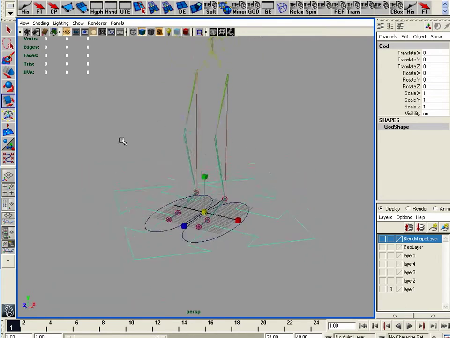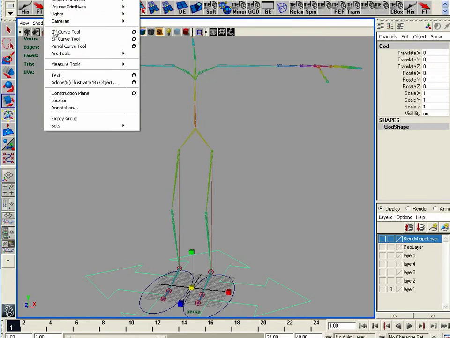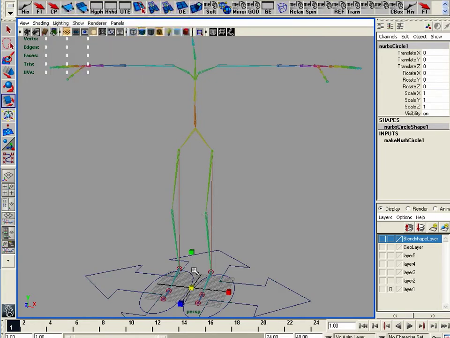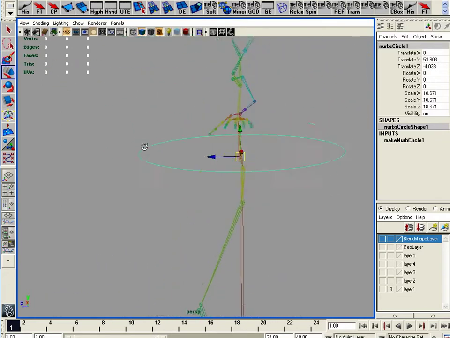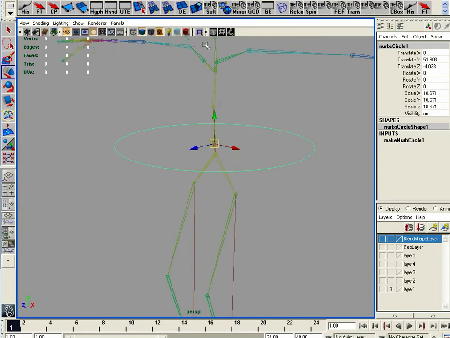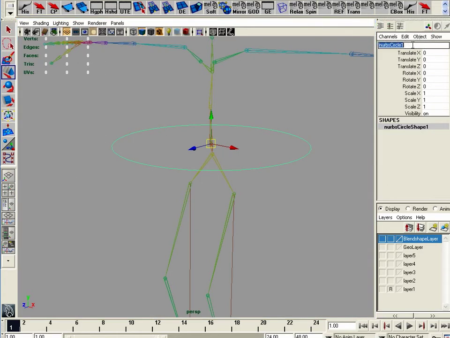Doesn't matter. Next little controller I want is something for the waist here, something I can grab from all angles quite easily. So I'm going to create a NURBS circle. Okay, let's make my NURBS circle big, and let's go over here and I'm just going to hold down V, and I can drag that up here and snap it to the waist. If I make too many NURBS circles here in the back, it's going to screw up my brain. Let's just call this one here upper body.